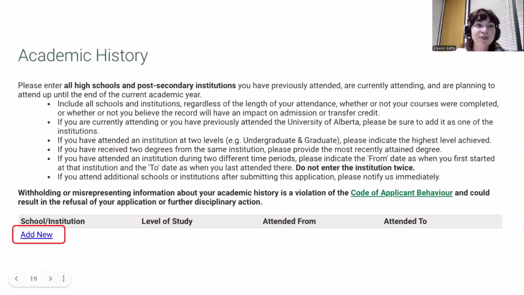In academic history, enter all high schools and post-secondary institutions you have previously attended, are currently attending, and are planning to attend up until the end of the current academic year.